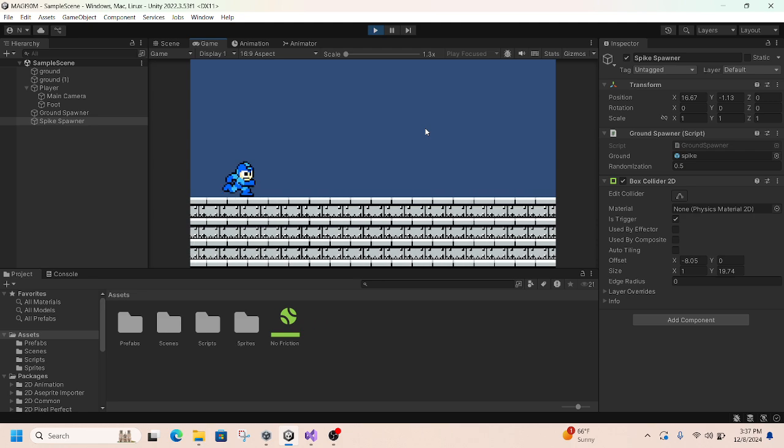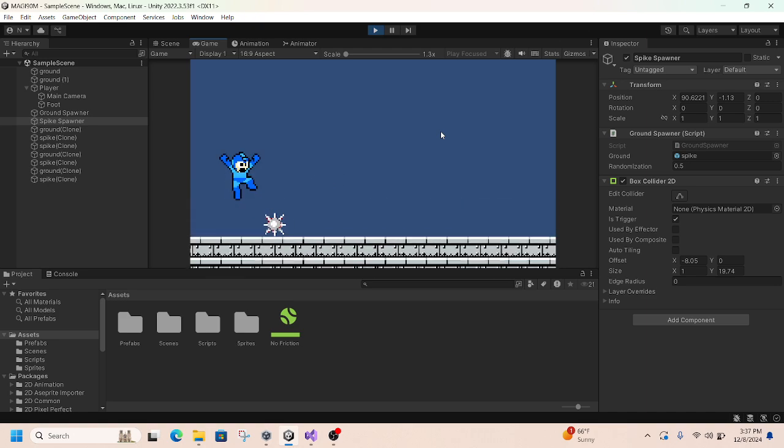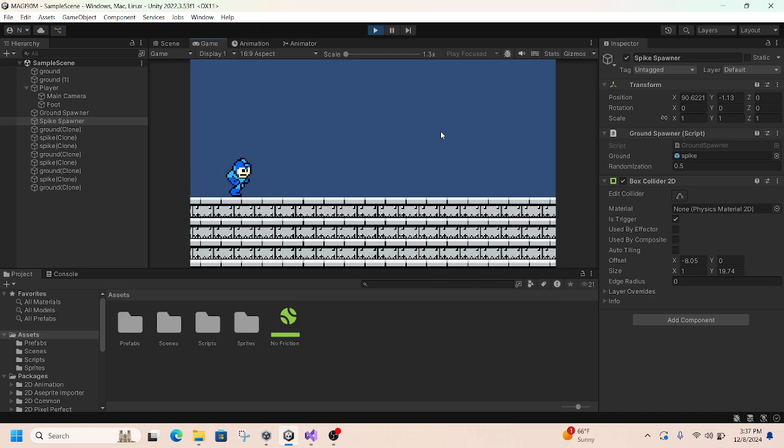So we're walking along. We're spawning ground and spikes. The spike is on top of the ground. Alright, that's pretty cool. The spikes are at random intervals now. I mean, I really have no idea when the next spike is going to spawn. That's pretty sick.